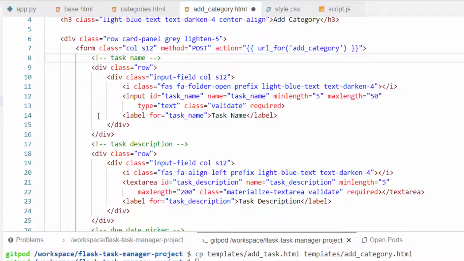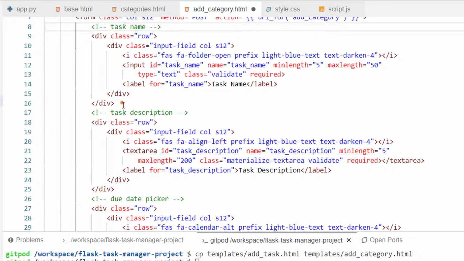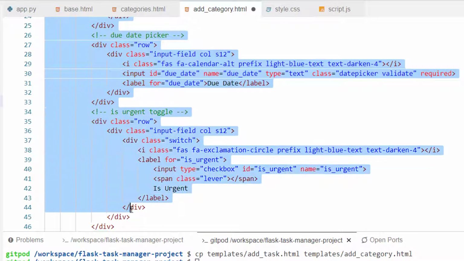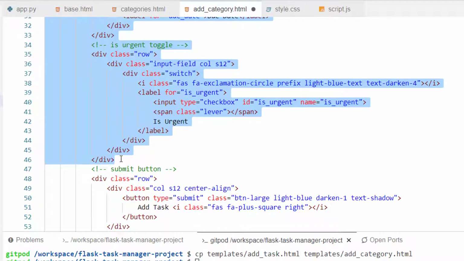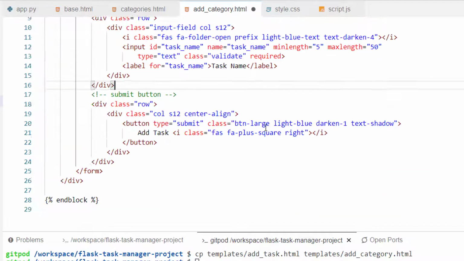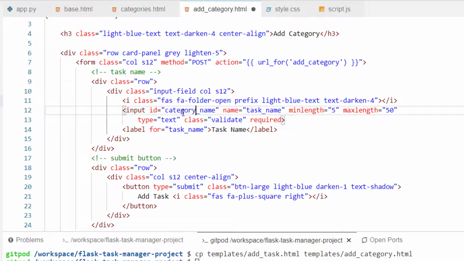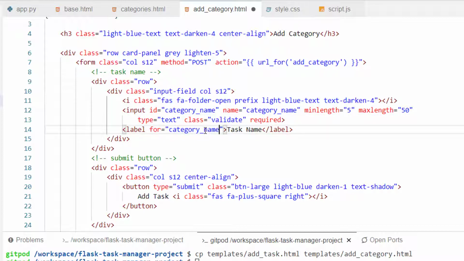Below the first input field, we can also remove the other fields: the task description, the due date picker, and the is_urgent switch. Make sure not to delete the submit button. That's great. Now we only have the single input field and the submit button. We need to adjust the ID from task name to category name. Copy that and be sure to paste it in the name attribute and label for.